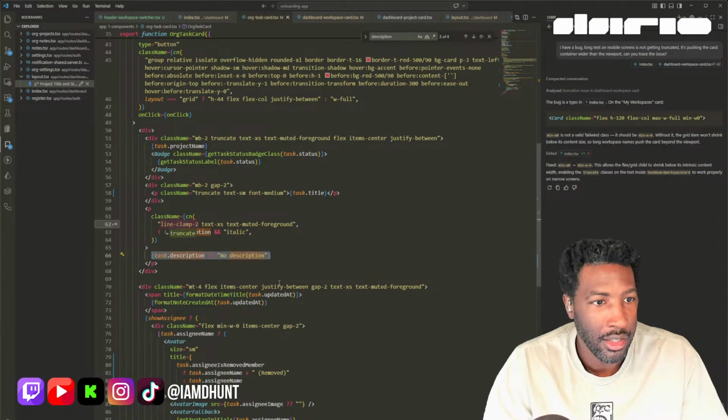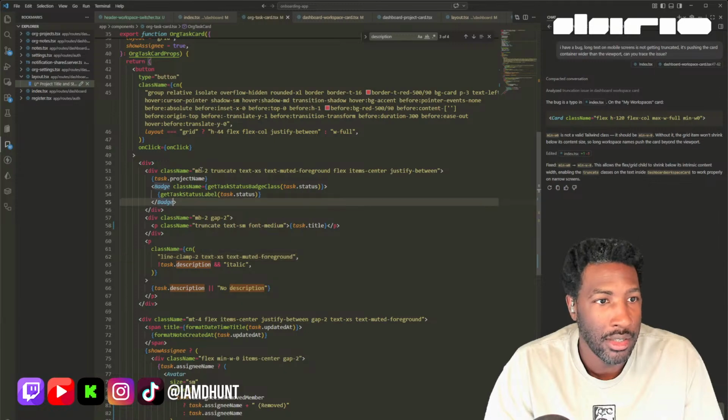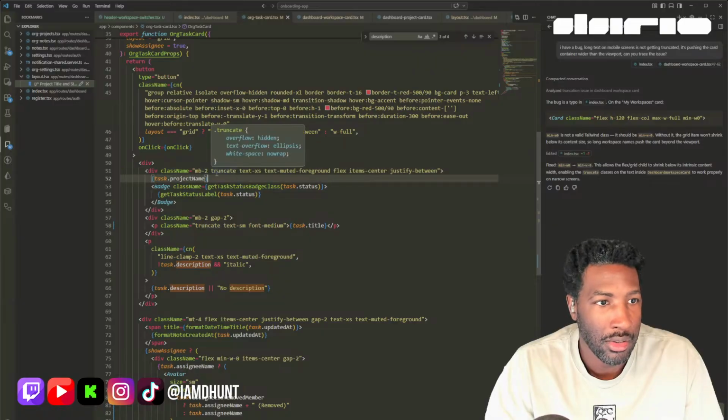Another little thing that I noticed a lot sometimes is dealing with flexes where you maybe need to truncate. What I like to do, I'm going to wrap this. Actually, let's go class name.